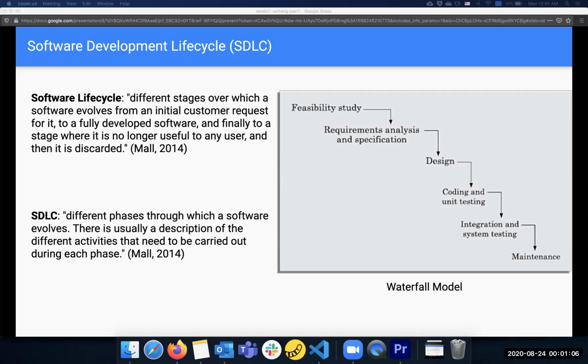Software has a life cycle. It does not necessarily run forever. Sometimes software may have to be deprecated and then removed completely, and this happens a lot in a company. The life cycle of software describes the different stages over which software evolves, from the initial conception to delivery to the customer, and then eventually may be discarded.